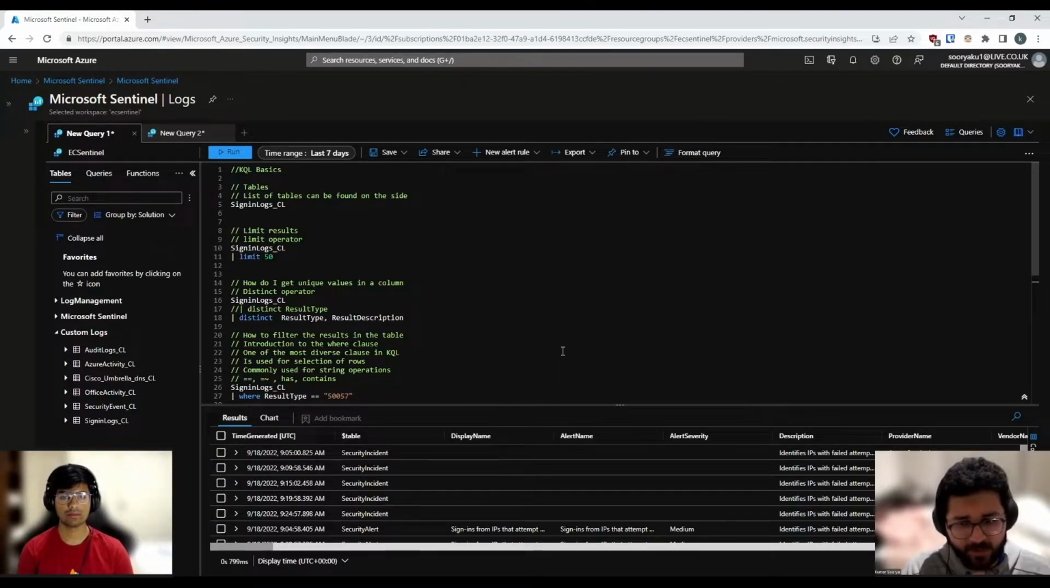So in this case, in Azure Sentinel, we have it stored in tables. So I have my audit logs here, like activity, Cisco Umbrella.